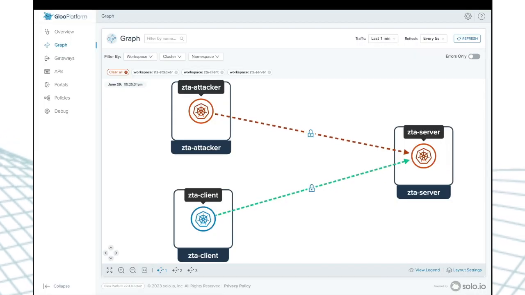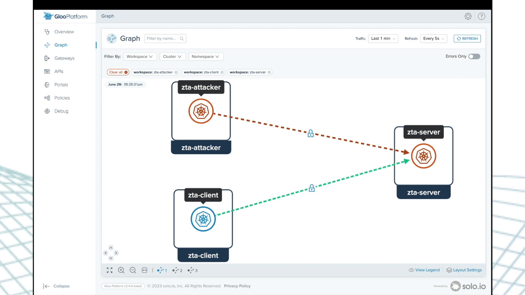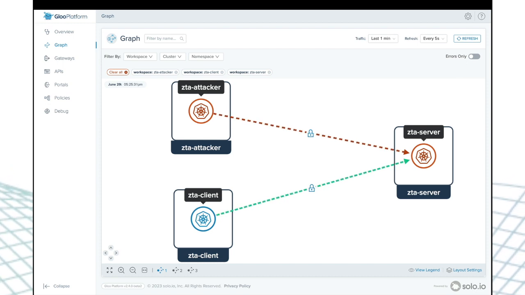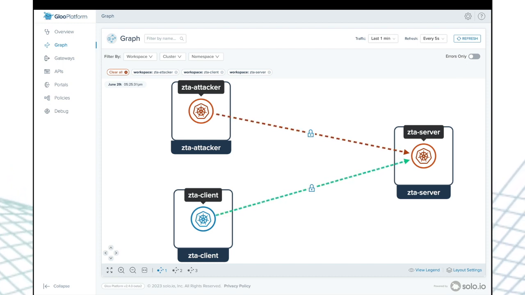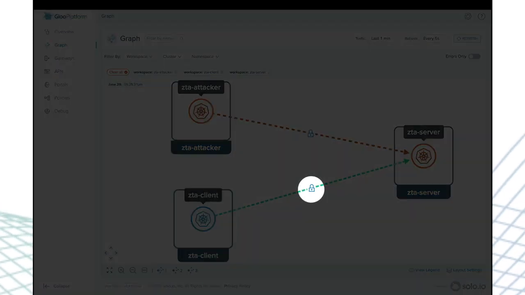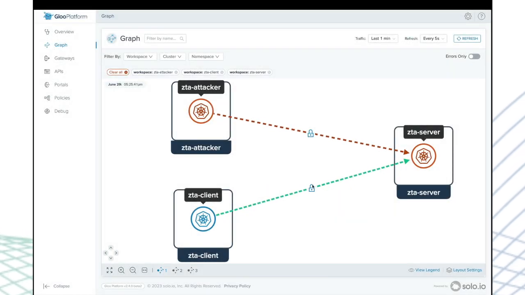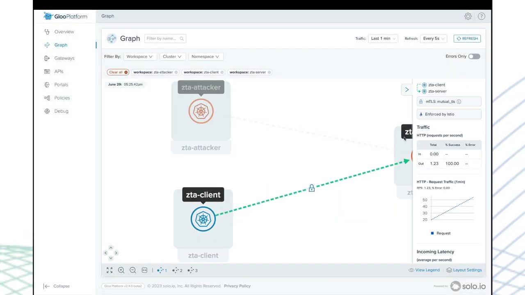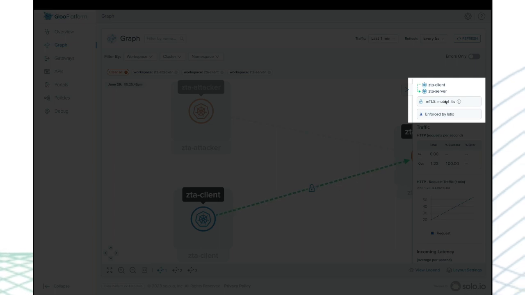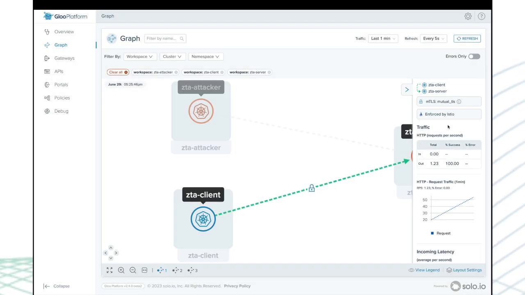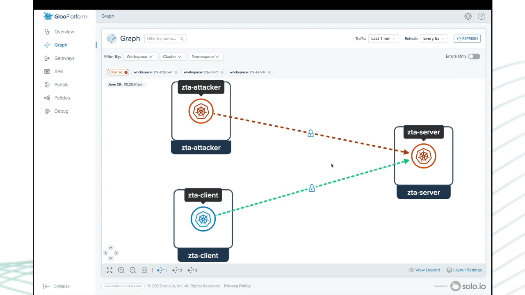The policy has been applied to the cluster. The line between the client API and the server API is still green, but it has an mTLS lock icon now. If we further inspect, we can see it's using mTLS, which provides encryption and a strong identity that is being used for authentication and authorization. The bad actor has a red line, which represents active requests that are being intercepted and denied by Gloo Platform.